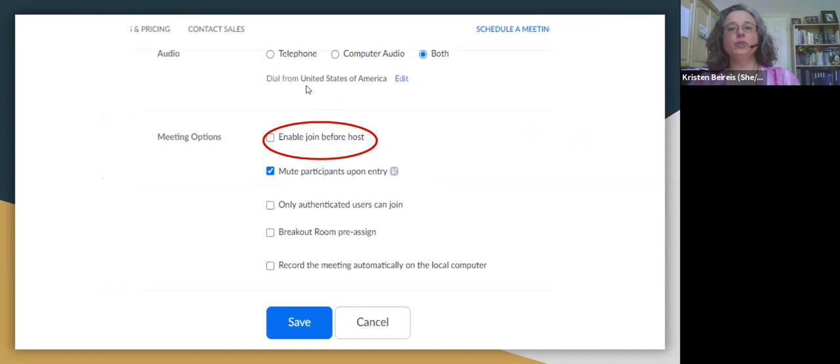And then further down the page under meeting options, you do not want to enable join before host. Make sure that is unchecked because otherwise they'll be able to come in without the waiting room. You want everybody to have to go through that waiting room.